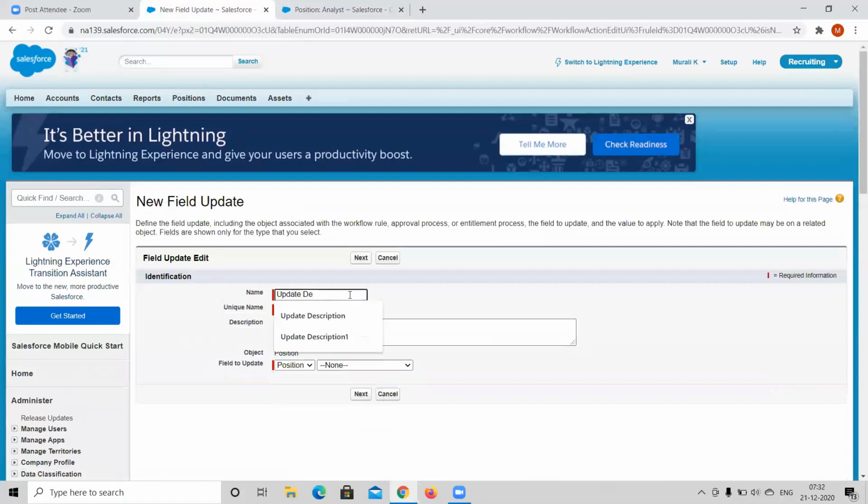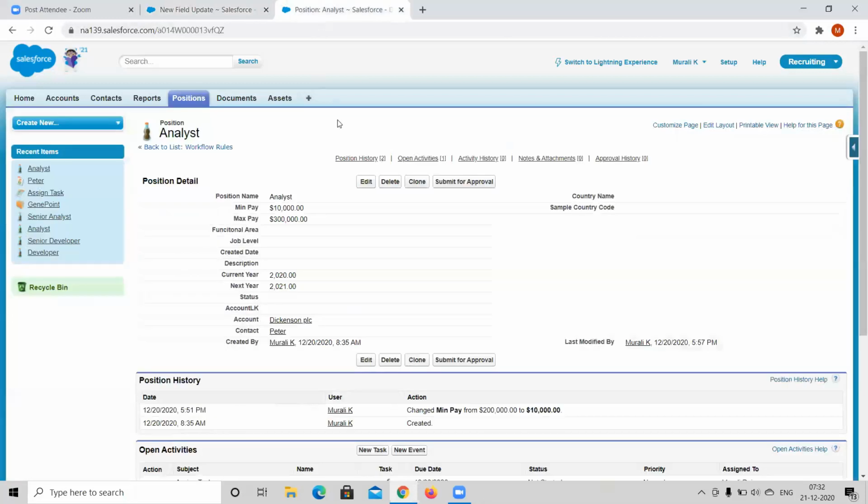Update description. Okay. And we have to select the field to update, which field we want to update. Here we have to select the object, position, or account or contact. So here it is showing account and contact because we have the relation. Position is the child object for account and contact.